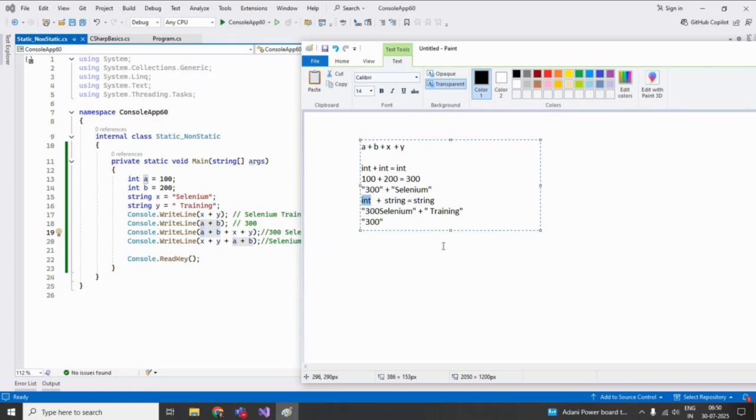Okay, so that's why 300 selenium. 300 just concatenates with selenium single-handedly. It is not going to add. It just concatenates, it just attaches to that string. Now again, 300 selenium plus training. Both are strings, so they just add it like this, with the space here and here.